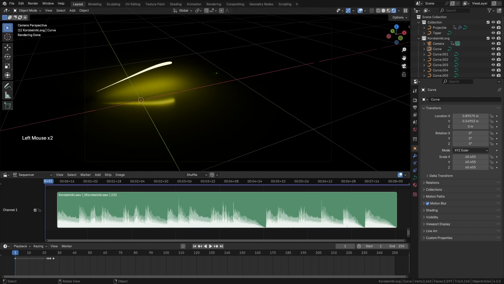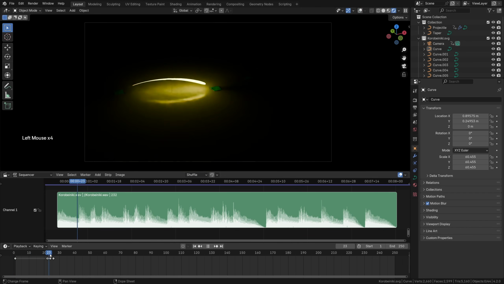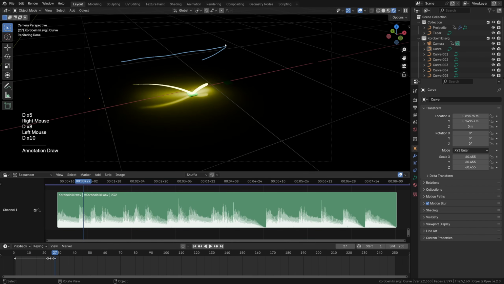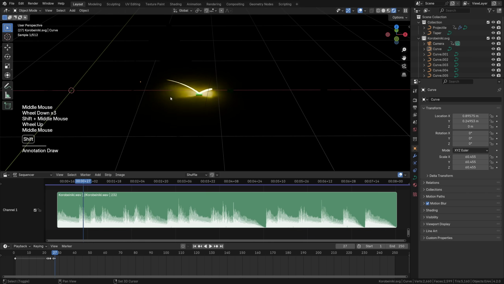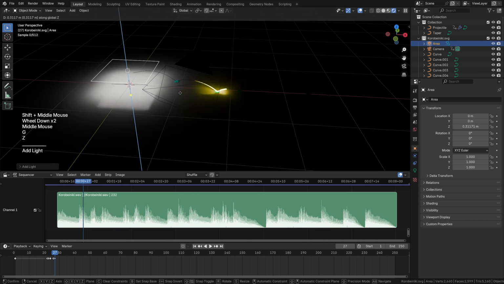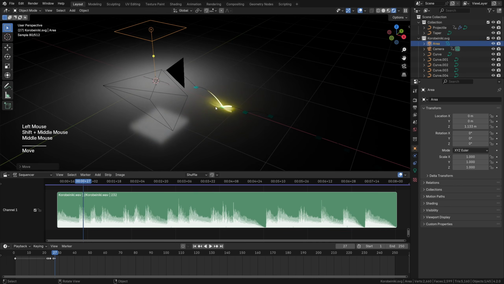If I disable overlay now and look through the animation, it's a little bit difficult to see that we're going forward. To emphasize the motion that we are actually traveling through this world, I want to add some lights. So let's press Shift A and make an area light. Press G and Z to move this up a little bit. You can see you get this beautiful soft light.